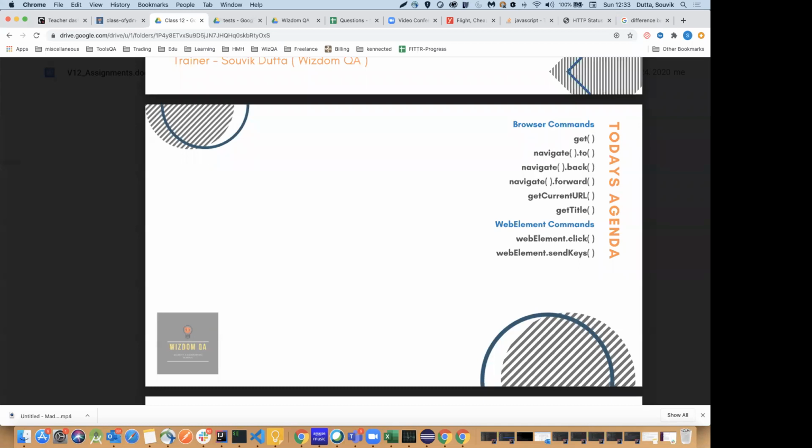So exactly in your browser, if you look at these two buttons on the top left corner, this is what is happening with those commands. You're doing a forward and a backward. Then you have get current URL, which is nothing but it'll give you the current URL of the page. It's quite understandable.